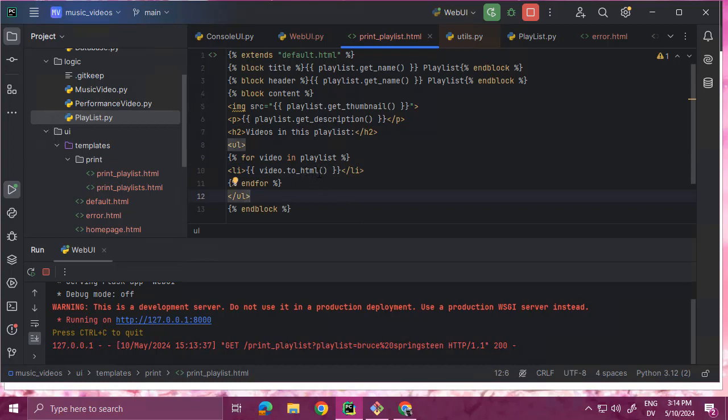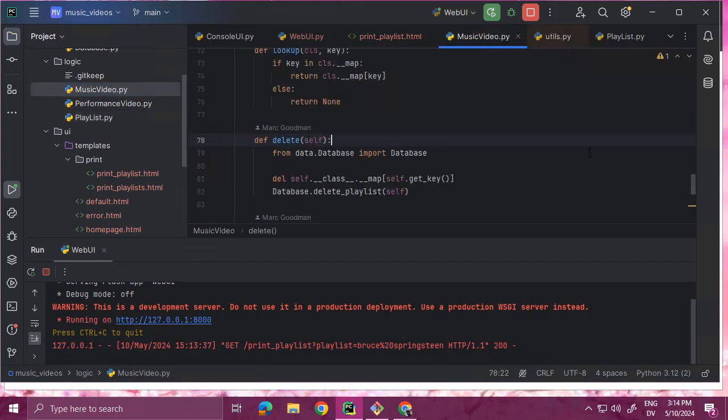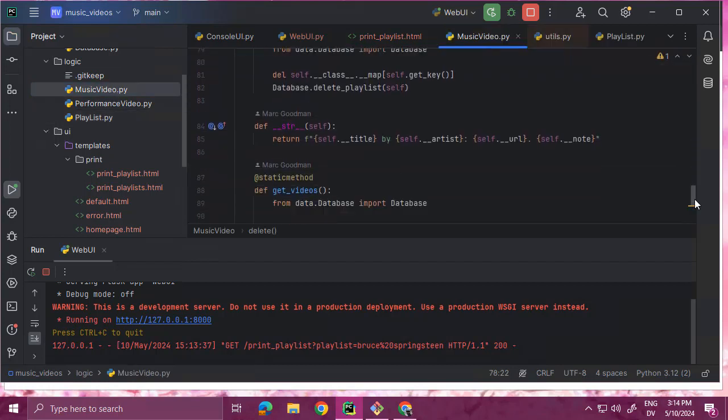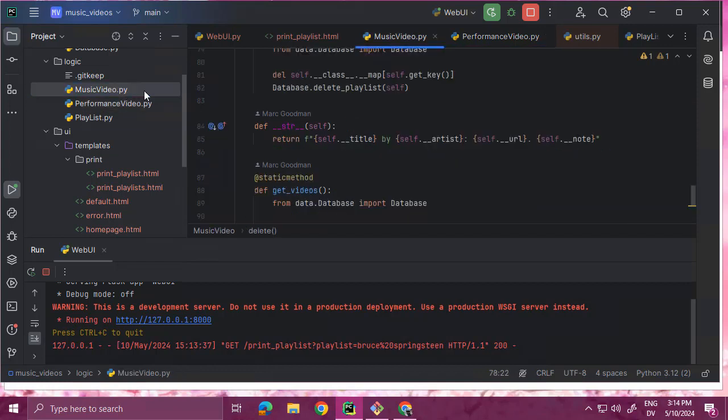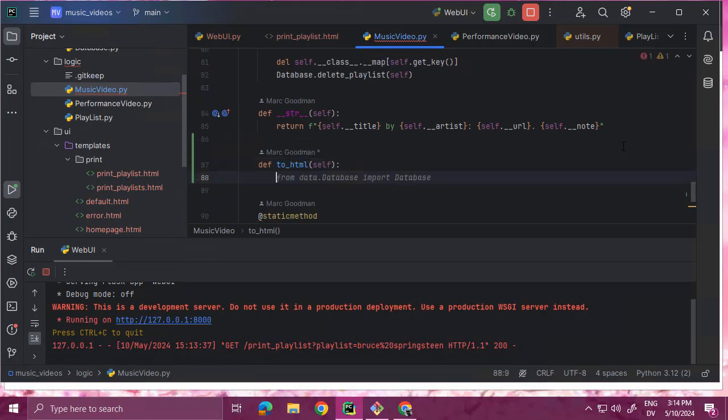And then I have to do one thing special if this thing's actually returning HTML that I want to embed on the web page. There's a security feature that I have to get around to actually make this do what I want. So I'll show you that in a second. So I'm going to go to music video. And the reason I'm putting the toHTML method on music video is because I'm going to want to have a different one for performance video, which also has a location and a performance date. So for music video, do the toHTML, and it's going to return a formatted string.